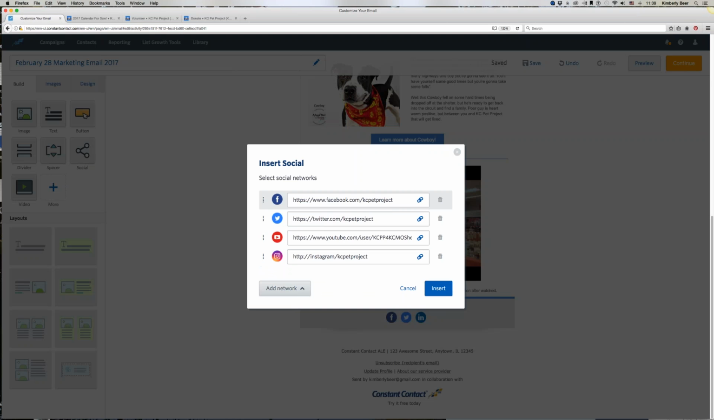When you get the networks that you want on the page, you need to make sure that those network locations go to wherever it is that you're at on that particular platform. So you want it to go to your Facebook page, to your Twitter account, to your YouTube channel, to your Instagram account, not just generic Instagram.